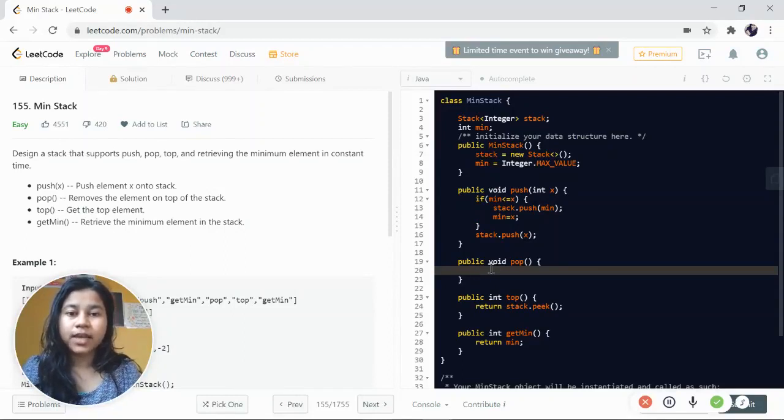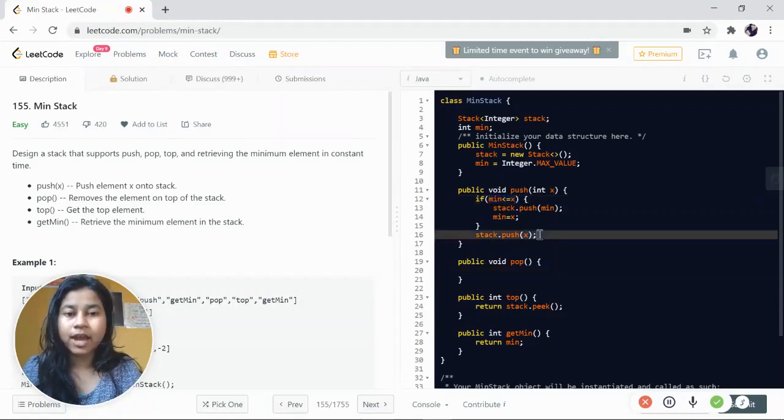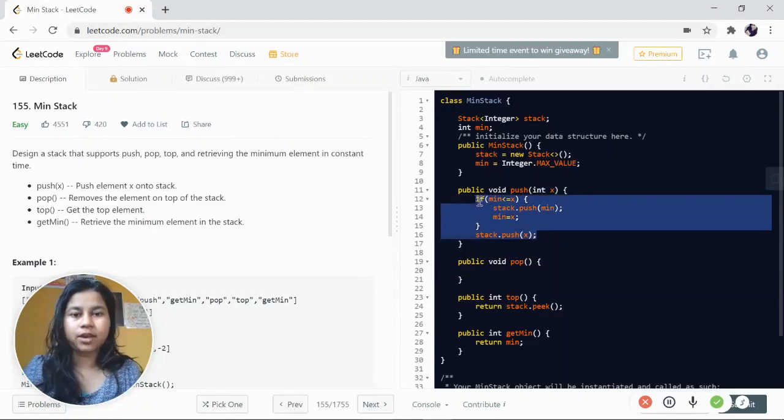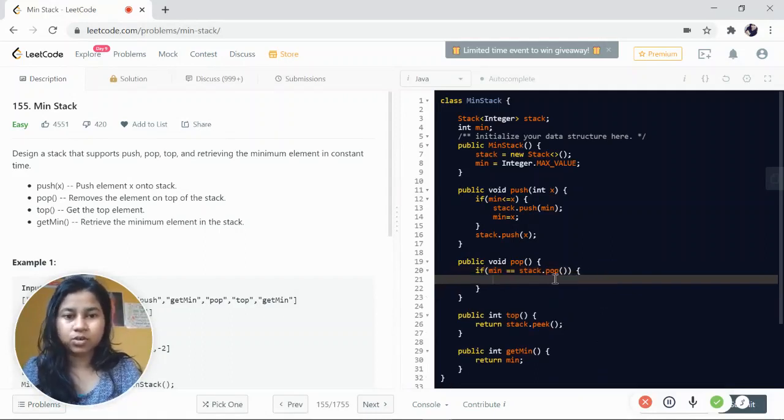If this is equal to minimum, then I need to delete one more element, because whenever it was equal to or less than minimum, I had pushed two elements in the stack. Hence in the case of popping the element, at that time also I need to pop two elements. Remember this thing. If minimum is equal to stack dot pop, we are going to pop something out of the stack, that is for sure. Hence I've directly used stack dot pop instead of saving it in a variable.